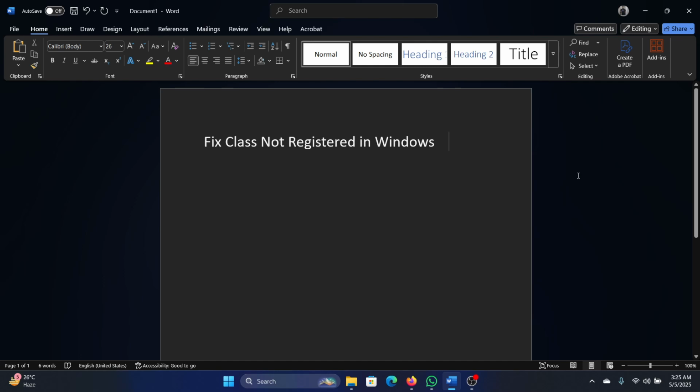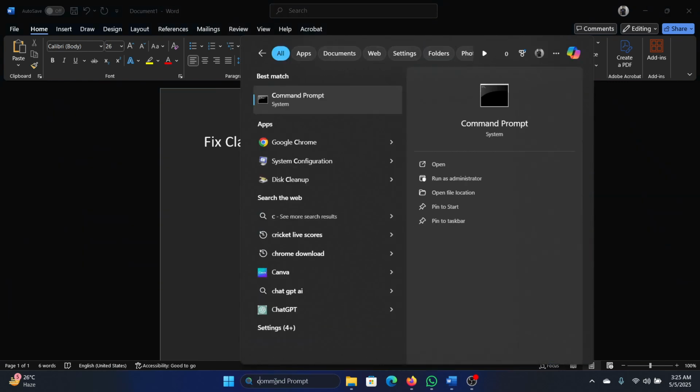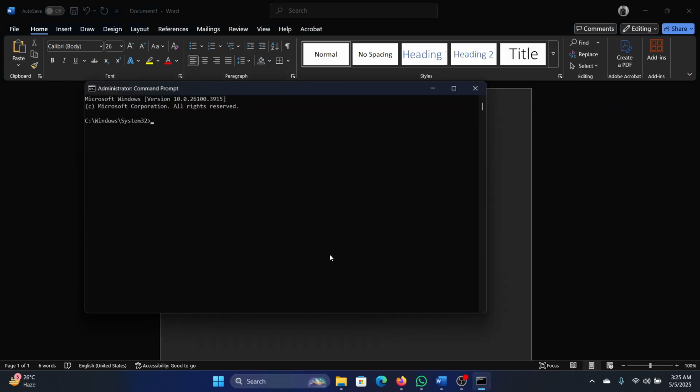The first solution will be to run an SFC scan. Search for command prompt in the Windows search bar and click on run as administrator. Type the command sfc /scannow and hit enter to invoke the SFC scan.